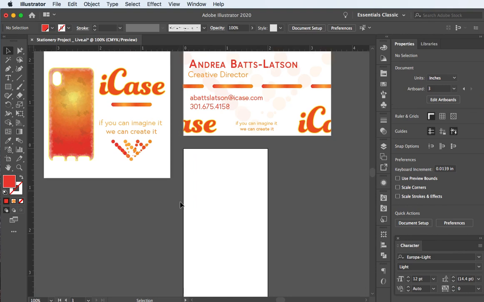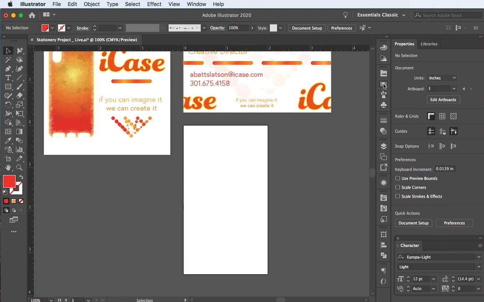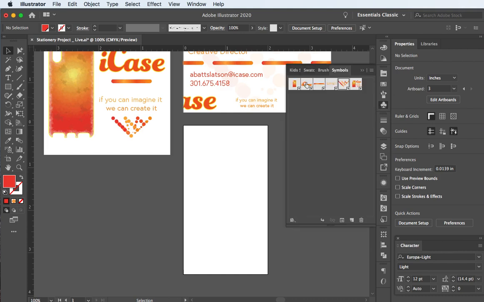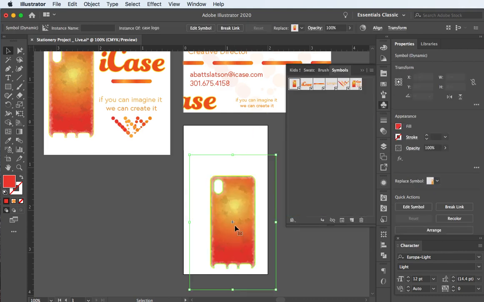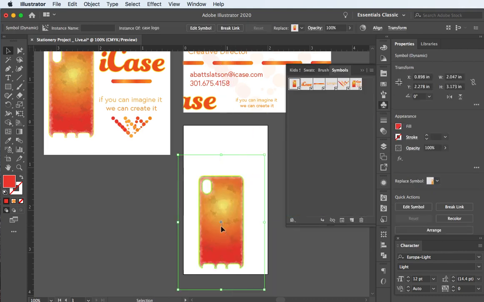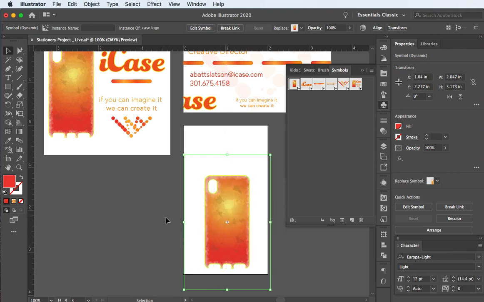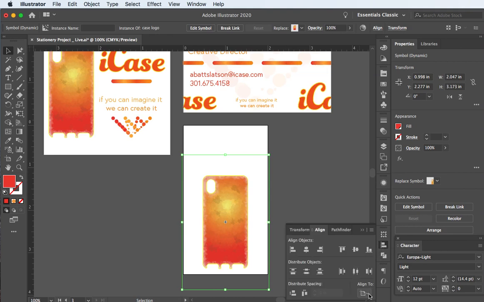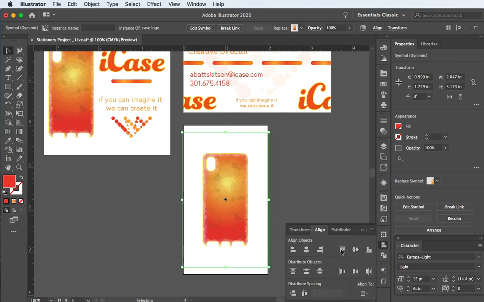All right, so we have our new layer set up. We're going to go into our symbols panel. And like I told you, it's easy from here because all we're doing is just dropping stuff in and putting it in place. With that selected, we can go to our align panel. We can align to artboard as we have set, and then we can make sure it's centered as well.